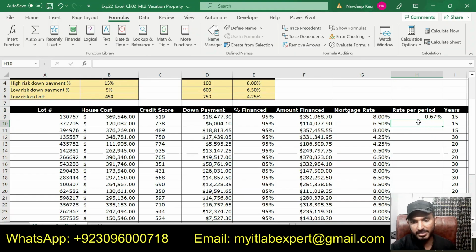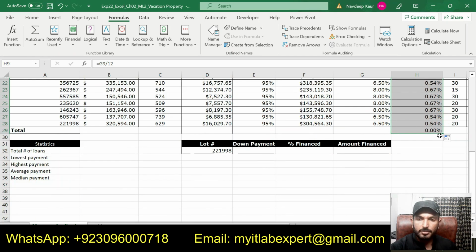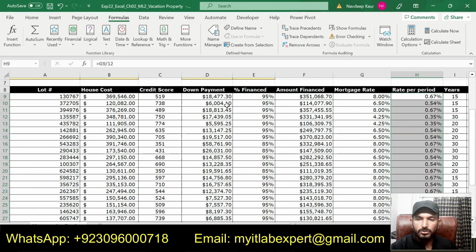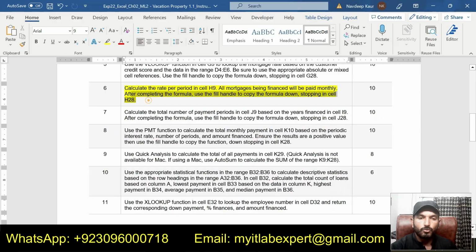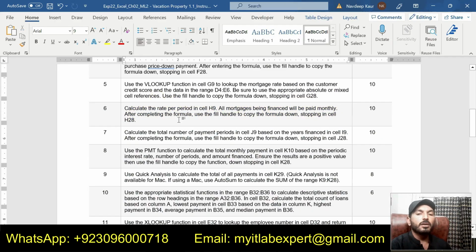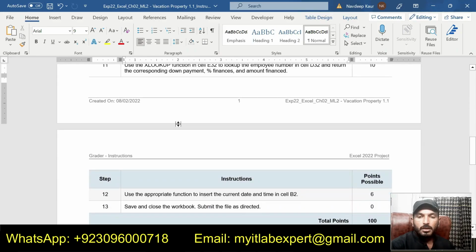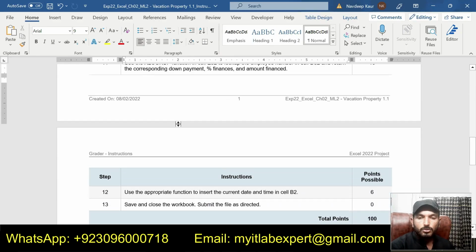So rate per period is G9, that is the mortgage rate, divided by 12, and we will get the rate per period for all these values. So we got the rate per period for this one. So that is step number 6. So we have completed 6 steps so far, and total steps in this assignment are 12.